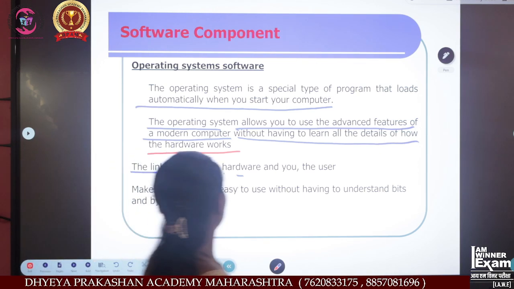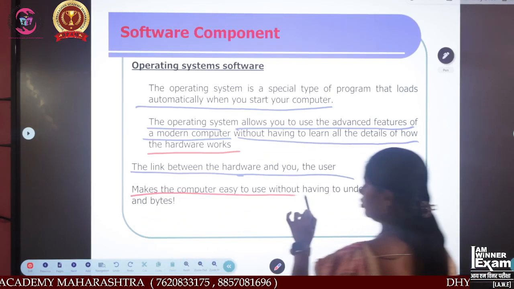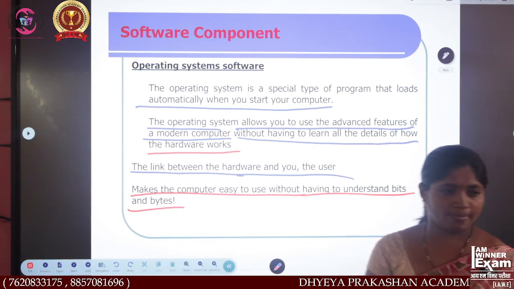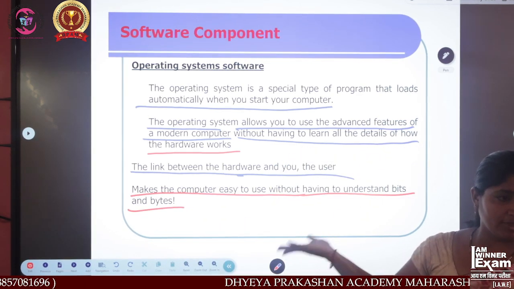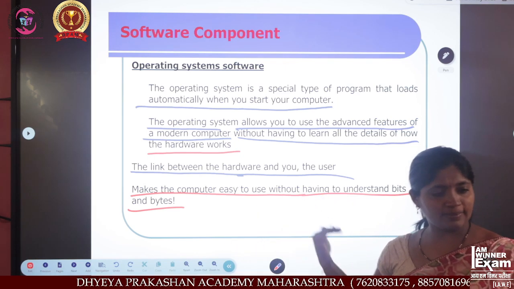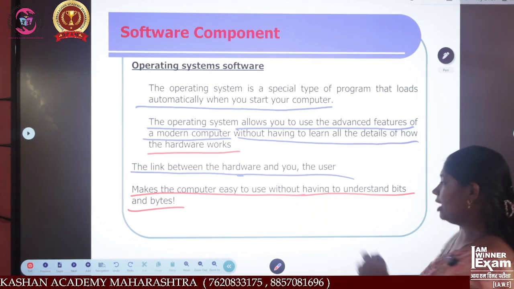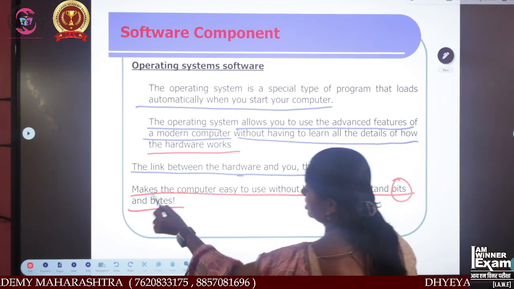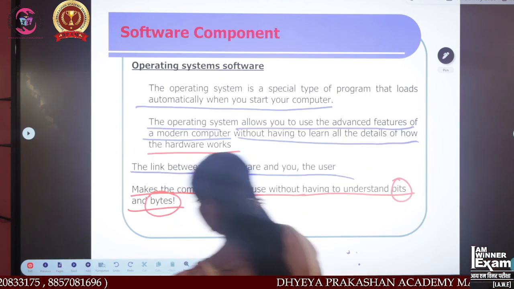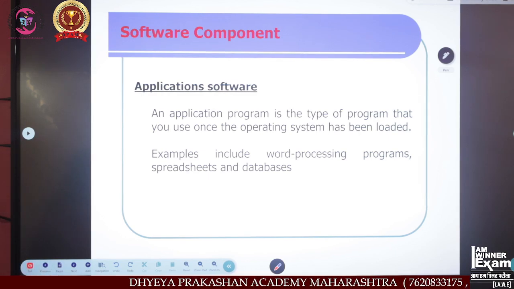It is the link between the hardware and you, the user. It makes the computer easy to use without having to understand bits and bytes.